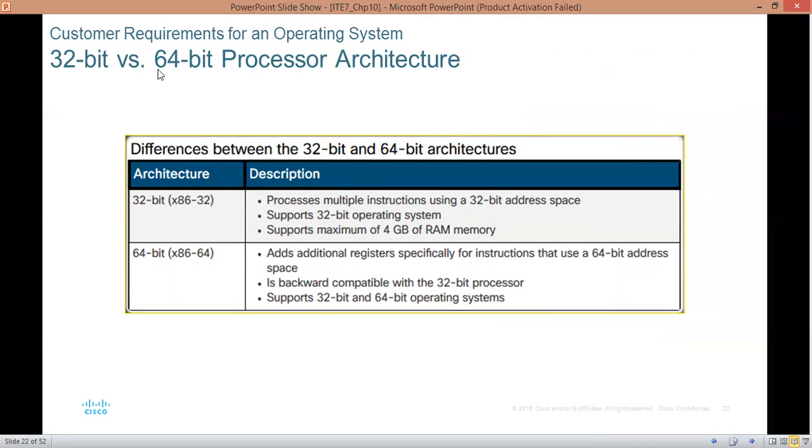Okay, so 32-bit versus 64-bit processor architecture. A 32-bit, which is x86 or x86 by 32 processor description, processes multiple instructions using 32-bit address space. In other words, the bus width is 32-bit, supports 32-bit operating system, supports maximum 4 gig of RAM. So this processor must be used. This maximum of 4 gig of RAM.